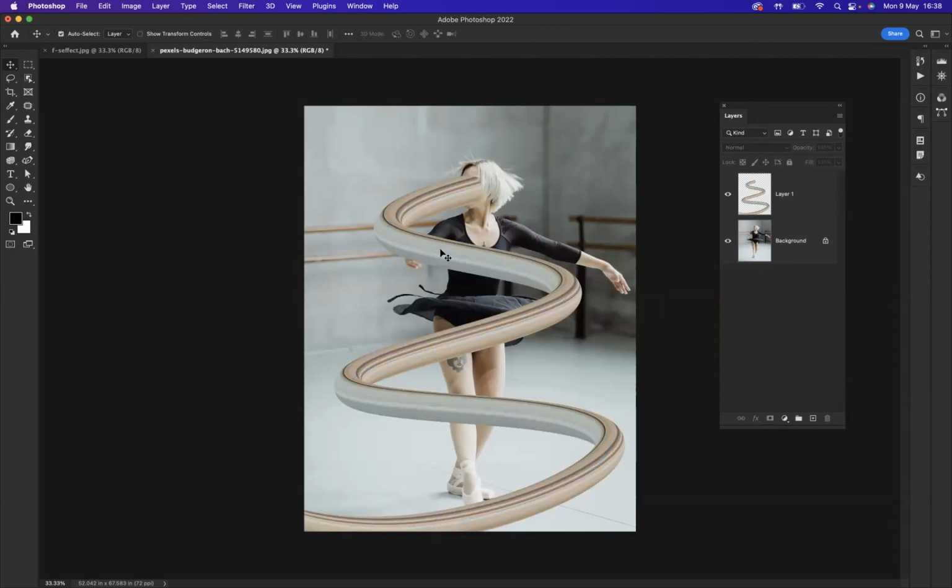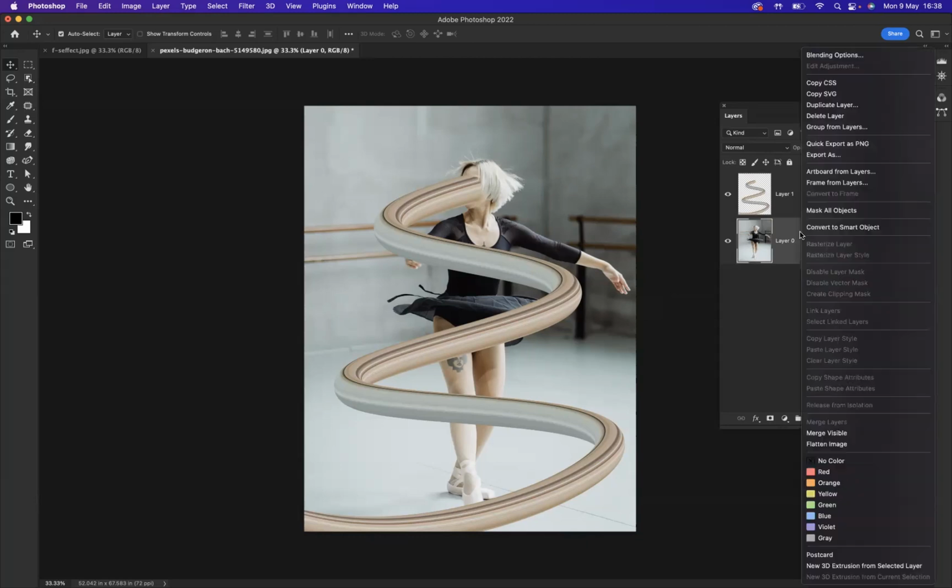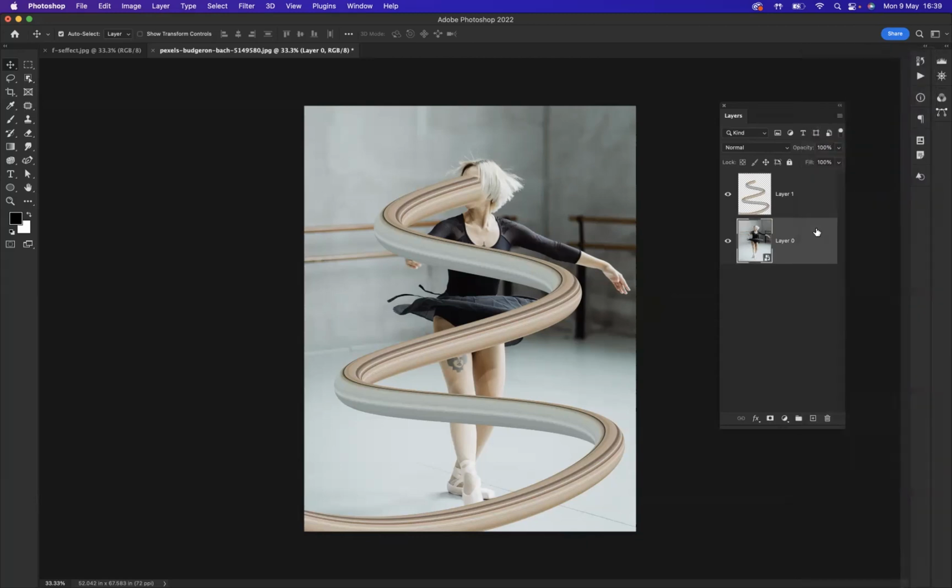Now, if you notice in my original design, we had the lady interacting with the tube. It wasn't just sitting on top, okay? So what I'd like to do is show you that process. So we've got the background image. Just unlock it by clicking the padlock. And I'm going to convert this into a smart object by simply right-clicking on the layer and converting it into a smart object.